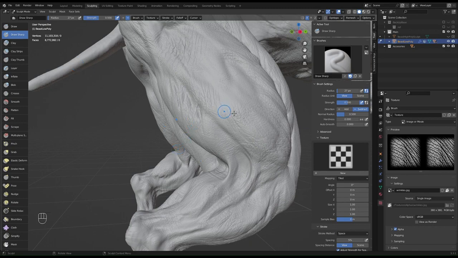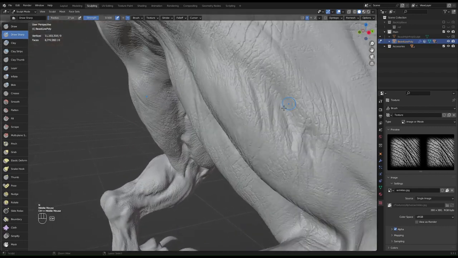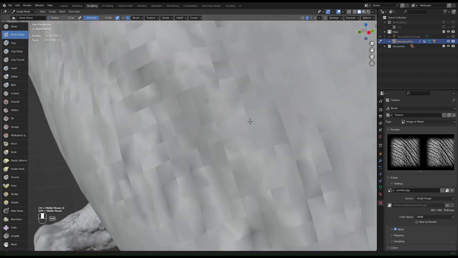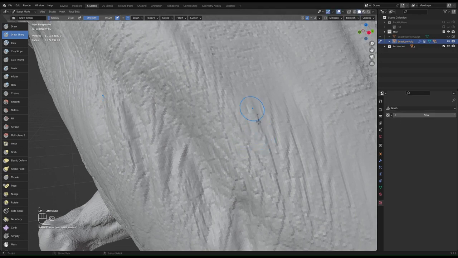I'm gonna go to my tablet, press on, and now it's a matter of just coming in. This is a tedious process. Hold down control. Then just come in and just emphasize those lines.